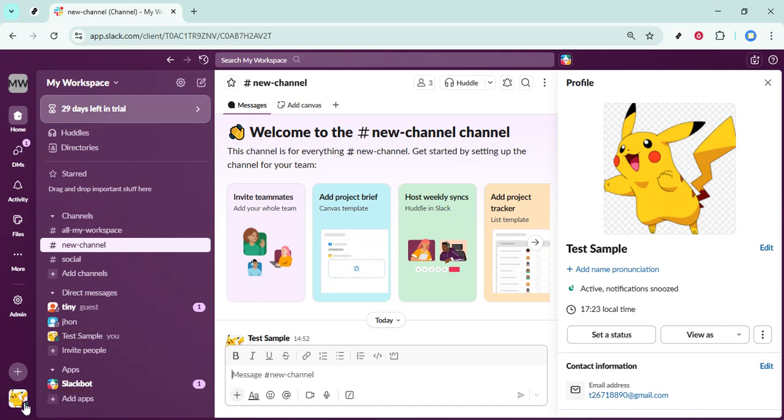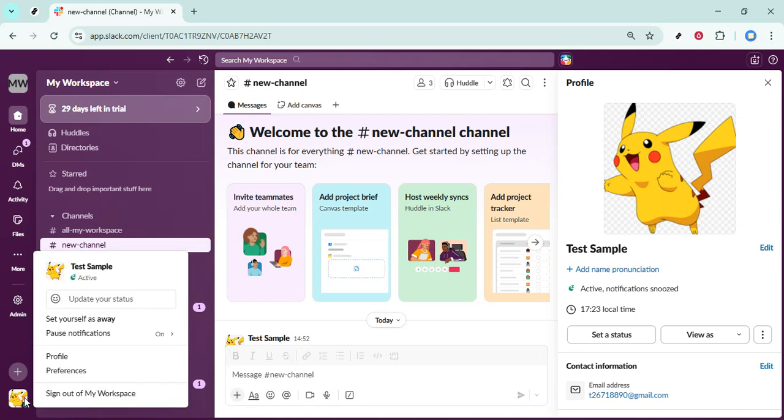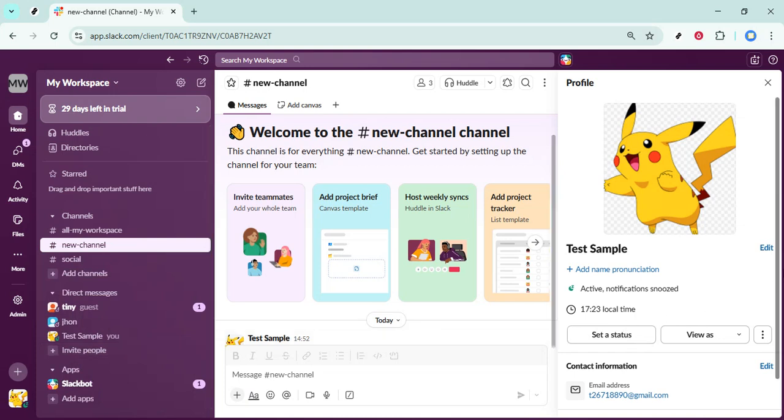Once you're in Slack, look to the bottom left corner of the window. You'll see your profile picture or your initials. Click that profile icon. A small menu will open, giving you quick access to your personal settings and details. From that menu, click Profile.